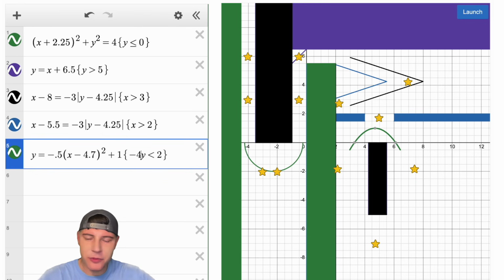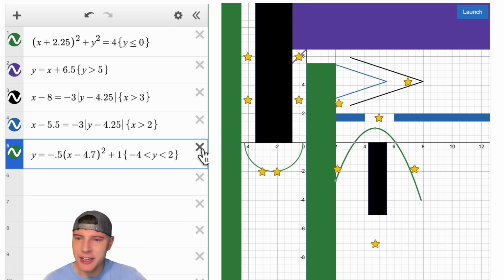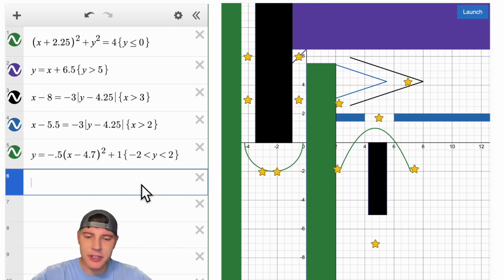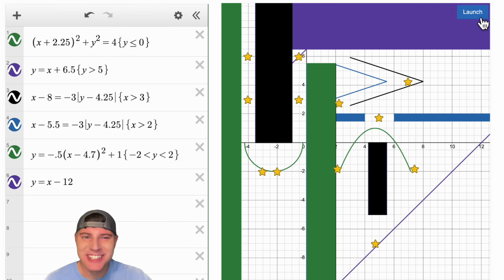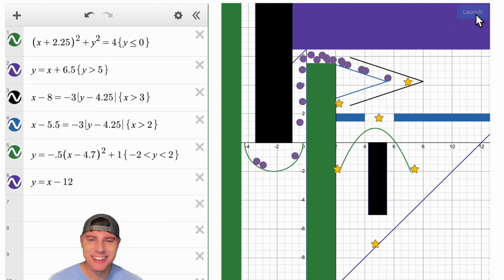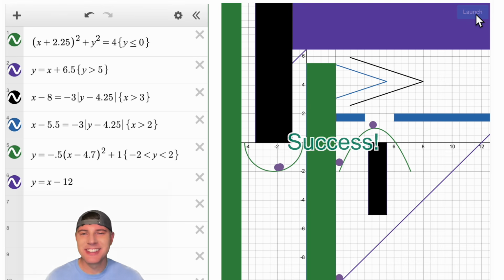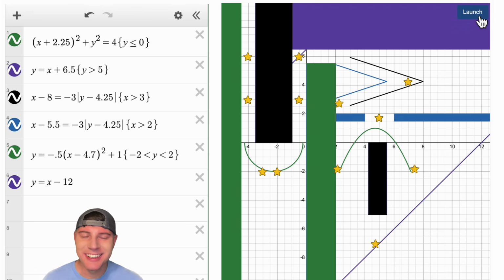So we'll say -4 less than y less than 2. Actually, we can go much higher. Let's go -2. Now we just got to catch this last star. We can just do a line for this. y equals x minus 10. All right, this should do it. Let's see. Success. How exciting. This was a fun one.